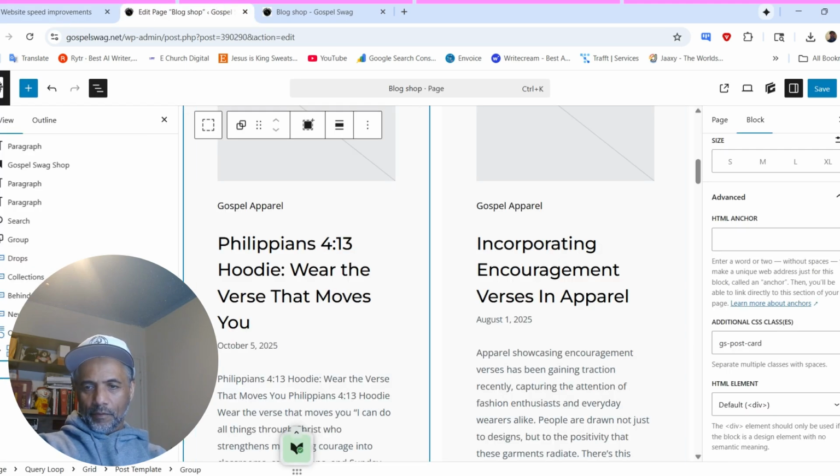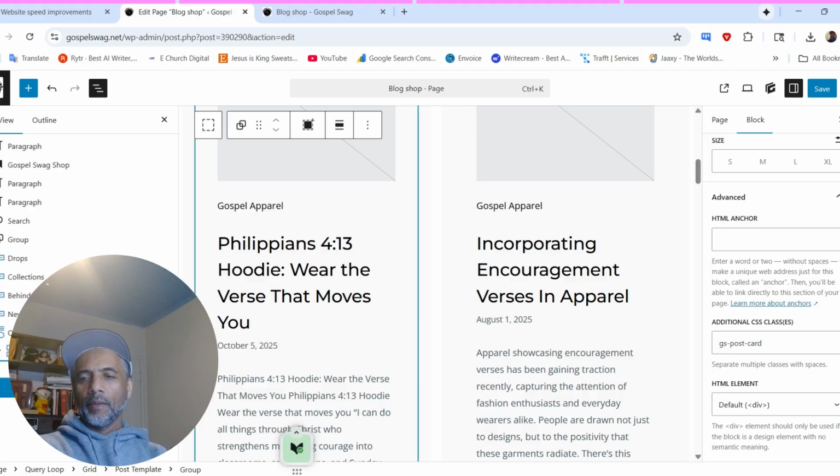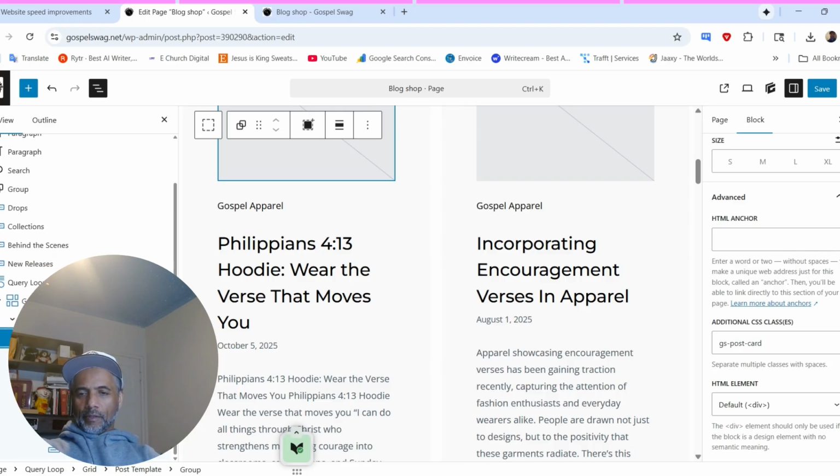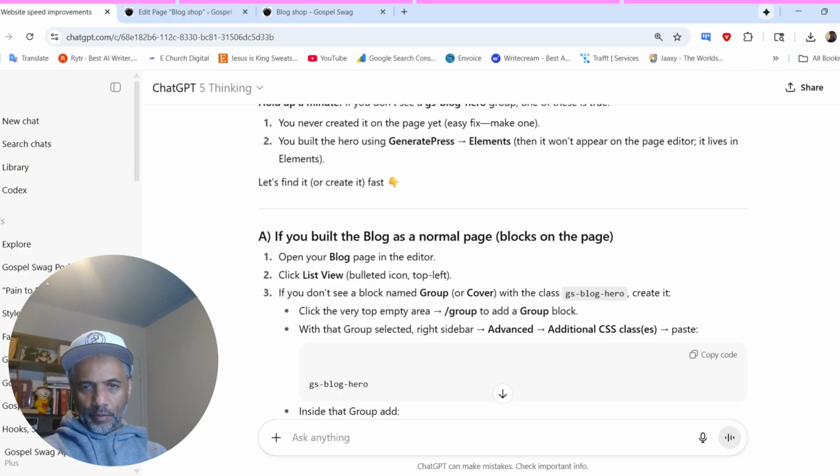Okay, and post template. Let's see, is it in there? Nope. Okay. All right, so it looks like we're going to have to create it because I don't see the group. Okay, so let's create it. If you don't see a block with the class GS block hero, create it. Click the very top empty area, group to add a group block.